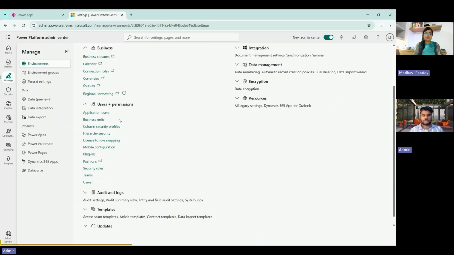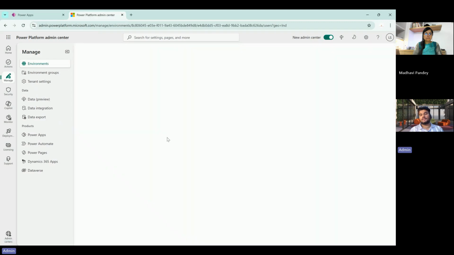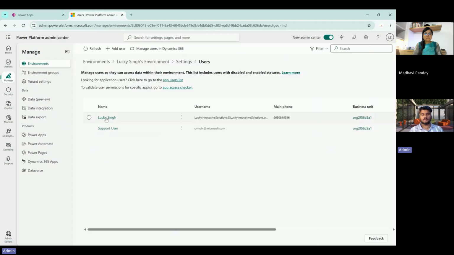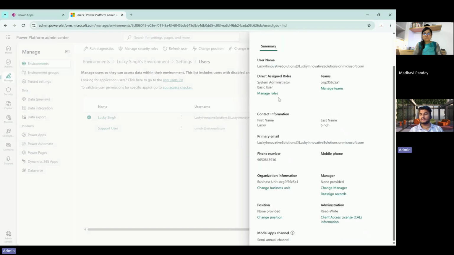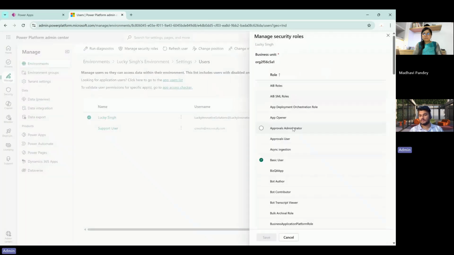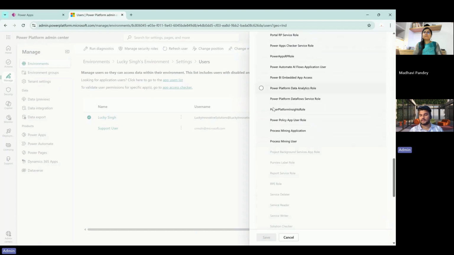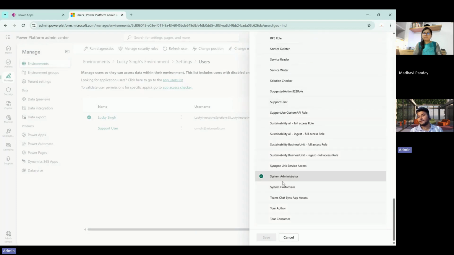In the users and permissions, I can go to this users part and security roles as well. This is my user, and I can see what roles are assigned to me. I am a basic user, I am an administrator, a system administrator. That's why I can do anything.